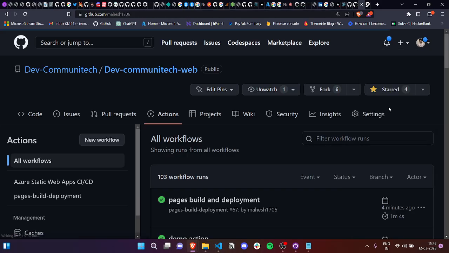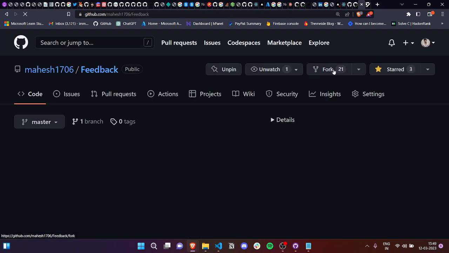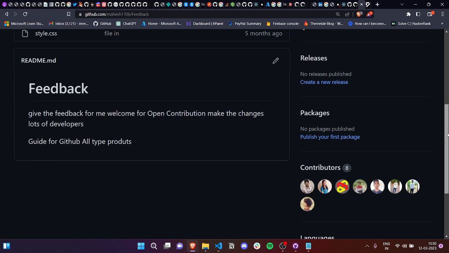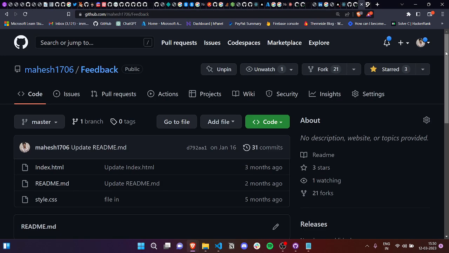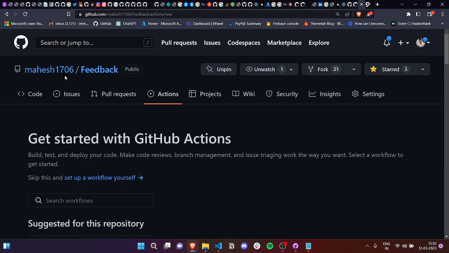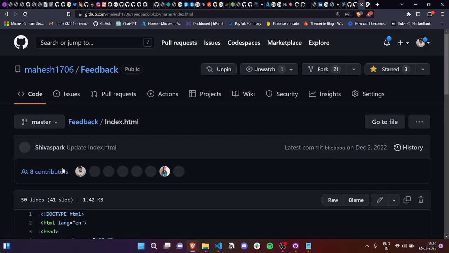So here I'm going to my repository. I'm just trying to show other things. I have created a feedback page, which is the feedback we are trying to get from people. You can also contribute. I'll show you how this works. Here I created YAML files... no, I didn't create YAML files. This is a simple web app which I just deployed on Netlify.